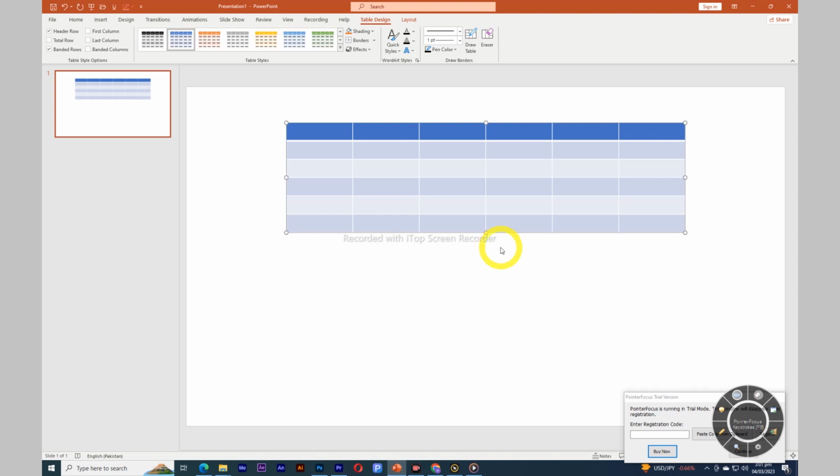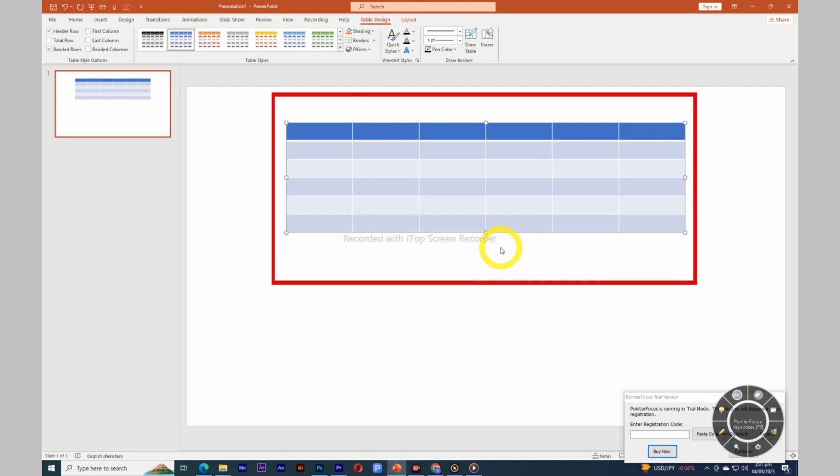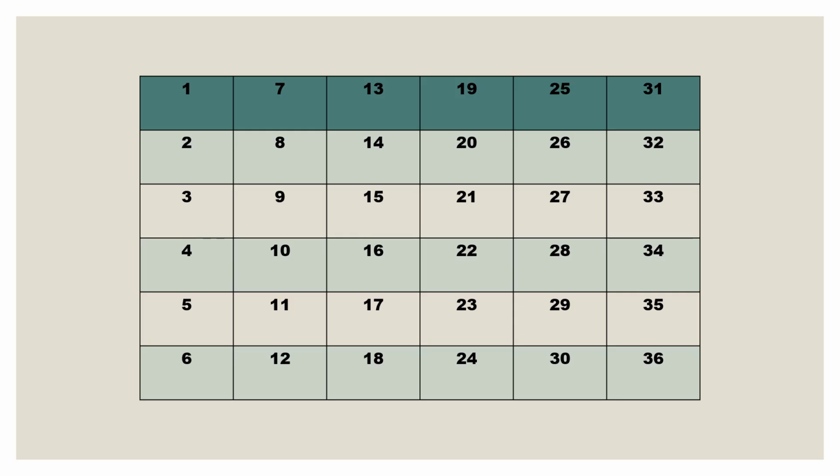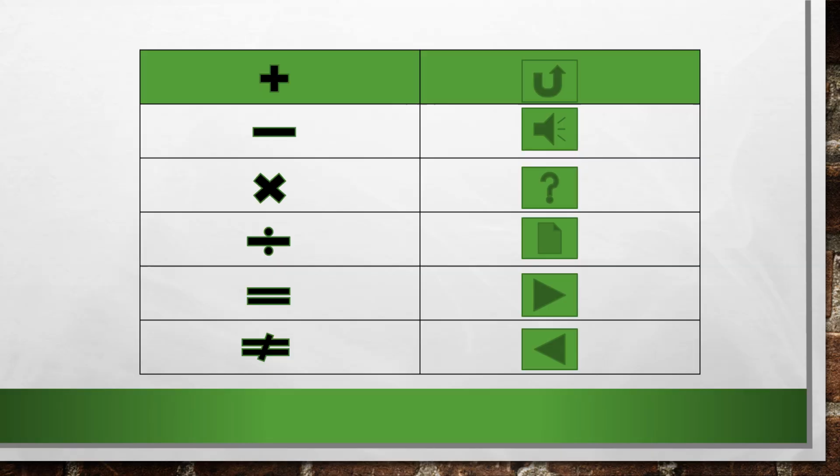The various rectangular boxes in a table are called cells, in which we input the data. The data put in cells may be numbers, texts, symbols, and graphics.